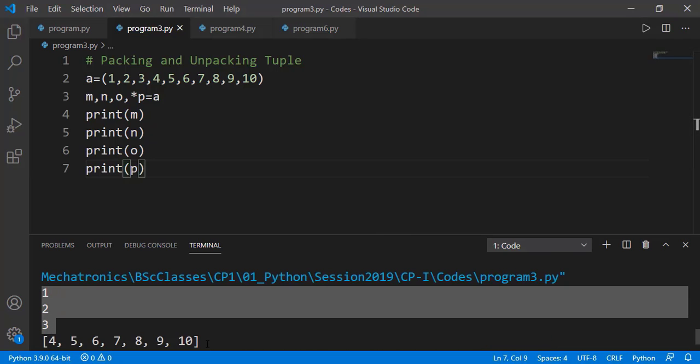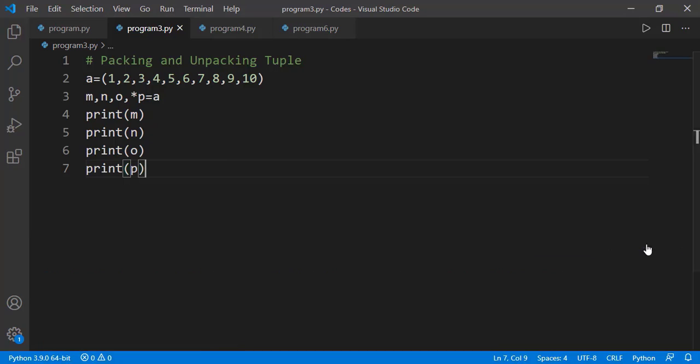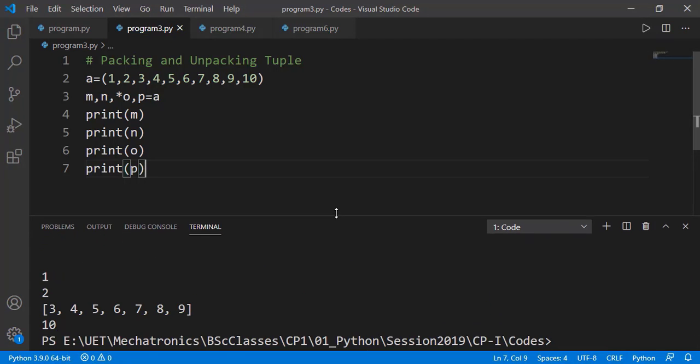So these are the values of the first 3 variables as first 3 elements of the tuple, and the remaining 7 elements of the tuple are stored in the list p. I can also put the asterisk on some other variable and not just the last variable. In this case, the tuple will get unpacked and the first 2 values will be assigned to m and n, the last value will be assigned to p, and the remaining will be assigned to o as a list. You can see that here.